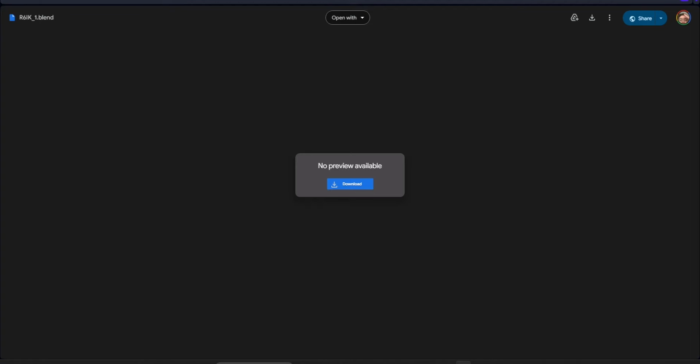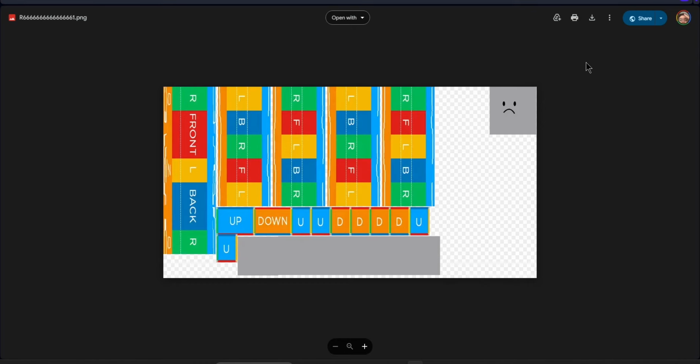So the first thing you want to do is go to the link in the description and click on the Blender R6IK model. And then you just want to click download right here. And then for the texture, it's going to look like this, and you want to click download up here.